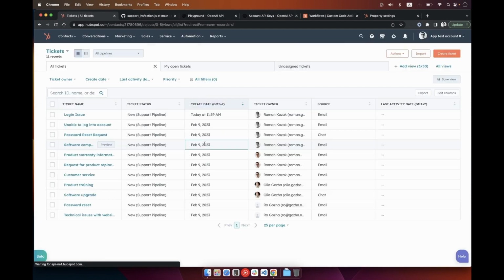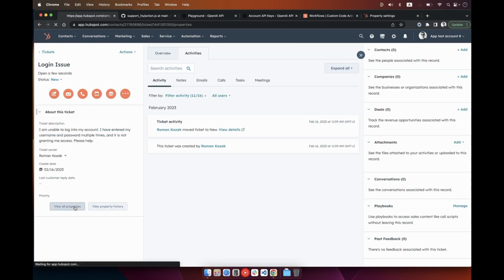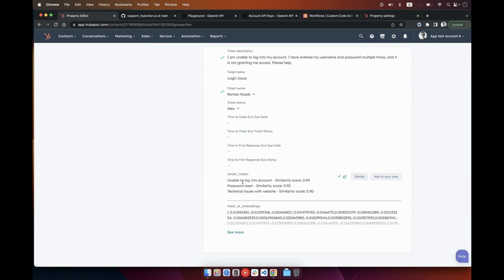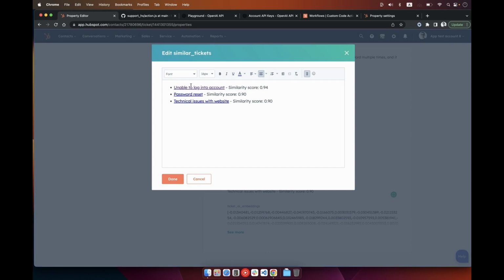Let's go back. Let's refresh. And now we see the login issue has owner. Let's check again properties. And there is similar tickets and also ticket AI embeddings. Let's see. So we have 4 links to the similar tickets, and we have similarity score. The number 1, the most similar, like identical tickets. The closer to 1, the more similar tickets are.